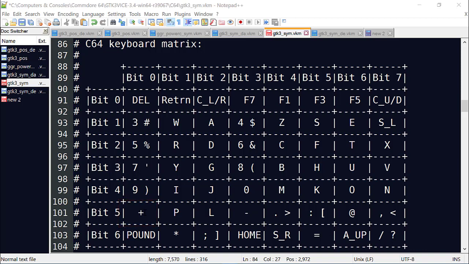Now, you'll also notice that some of these boxes have more than one character. The character to the left, let's take for example row bit 1 and column bit 0, the number 3, is the unshifted key on the Commodore keyboard. If we were to combine a shift with our key press, then we would have a pound symbol. So let's go down and take a look at the definition for this key. It will be in row 1 and column 0.